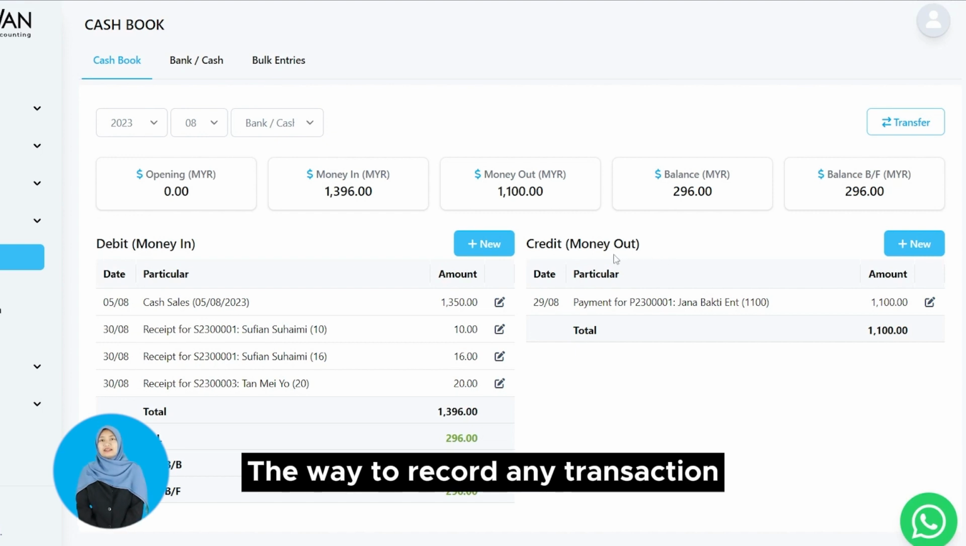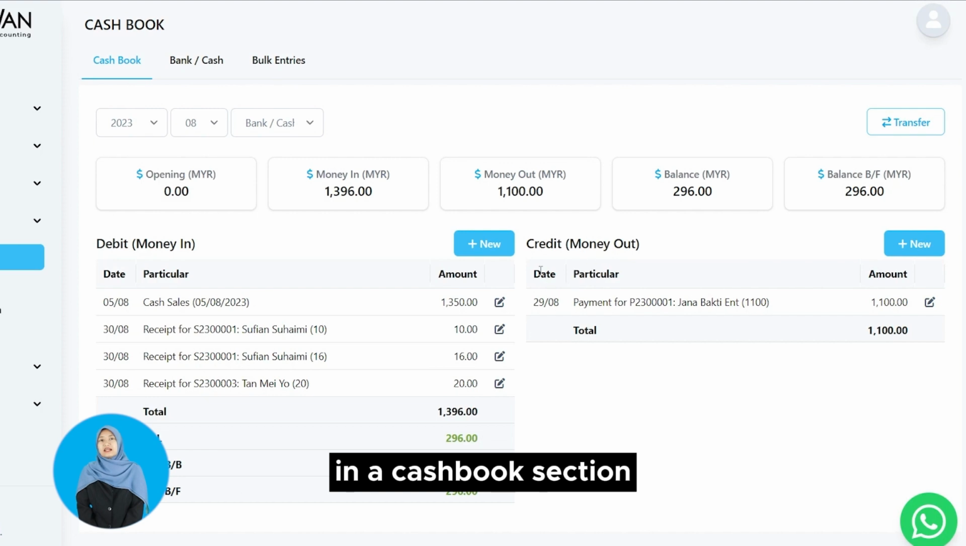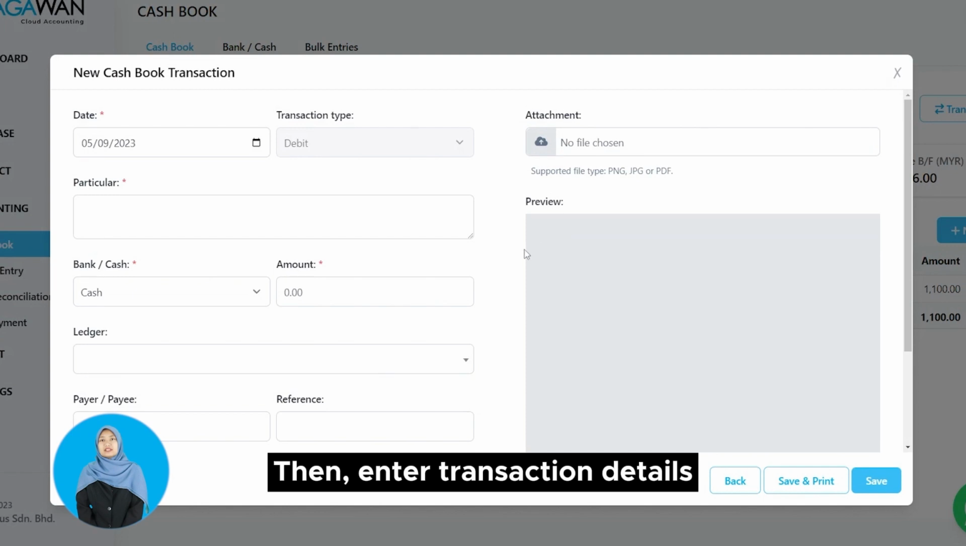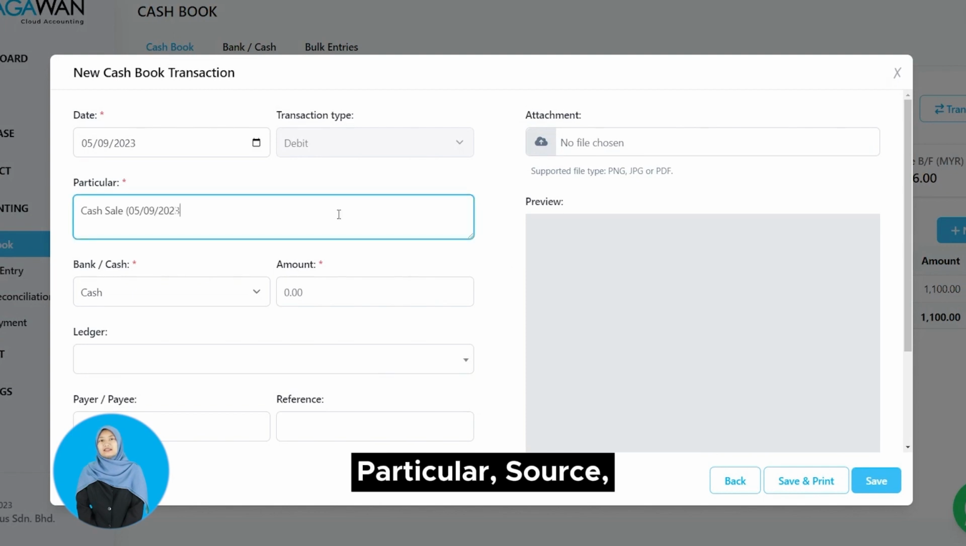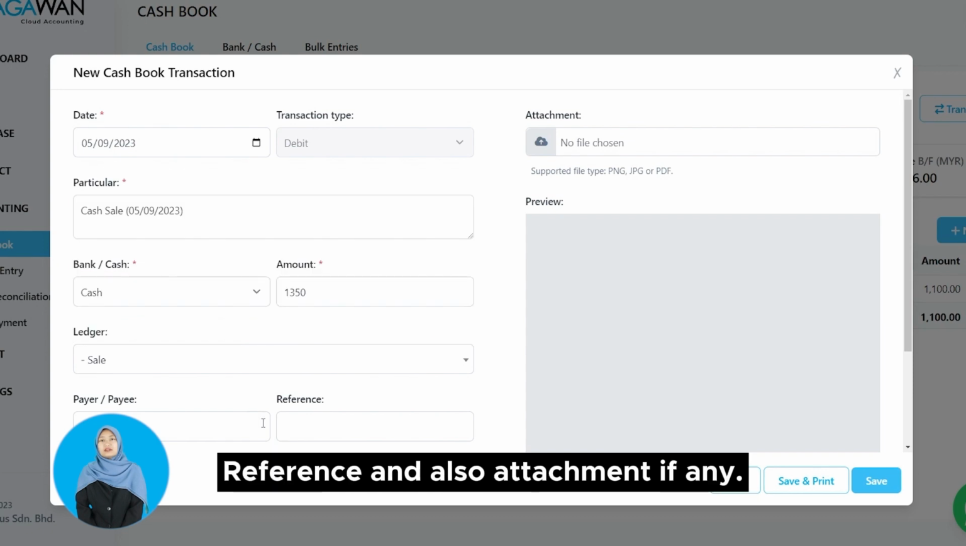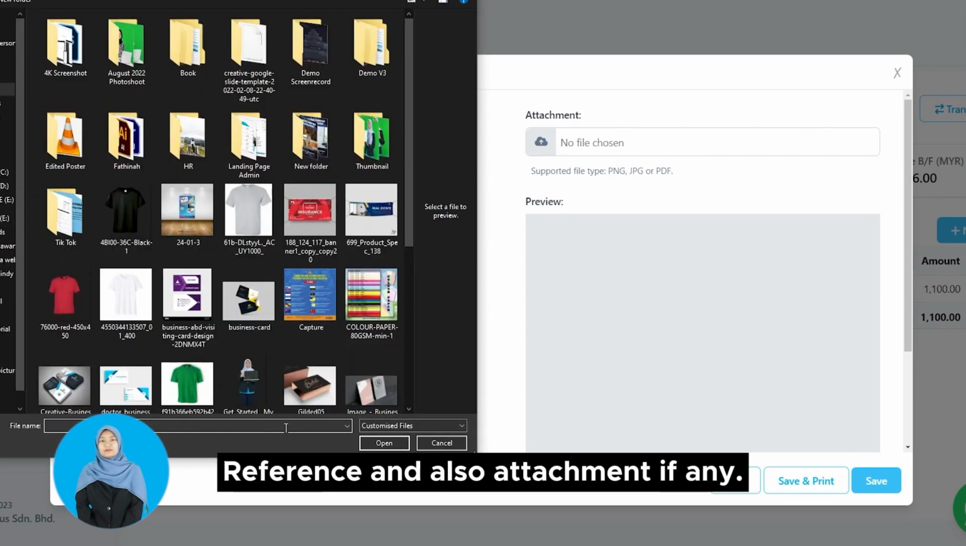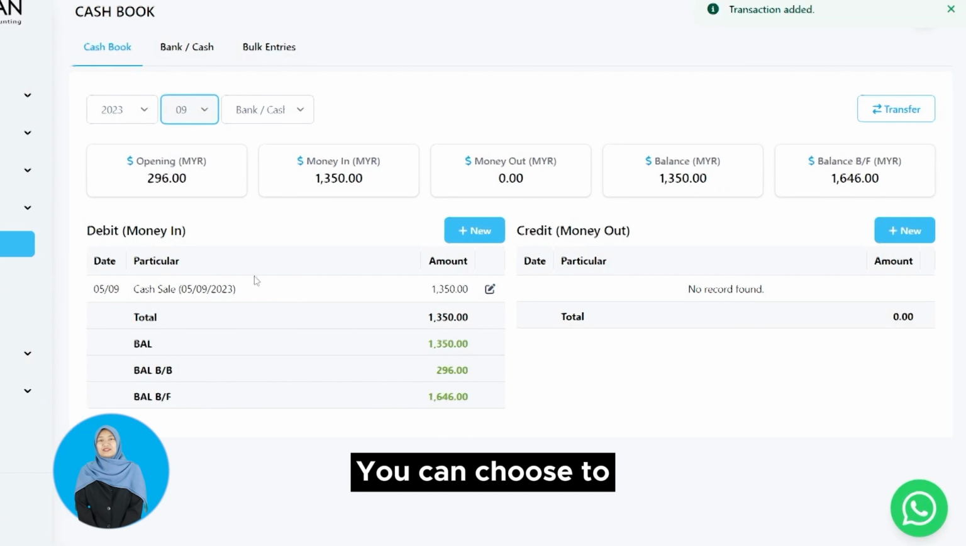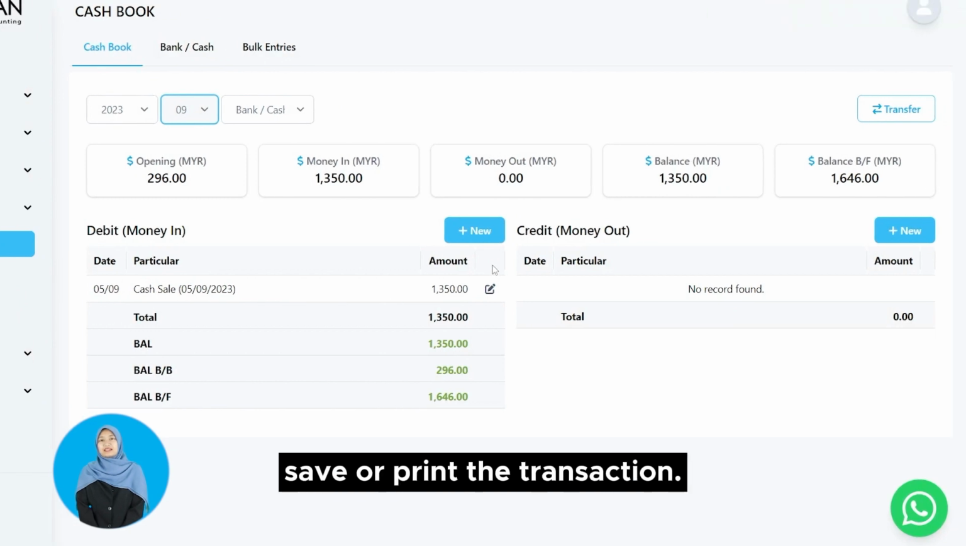The way to record any transaction in the cashbook section is by clicking the new button in the debit section. Then, enter transaction details such as date, particular, source, amount, ledger, payee or recipient, reference, and also attachment if any. You can choose to save or print the transaction. The same steps apply for recording a credit transaction.